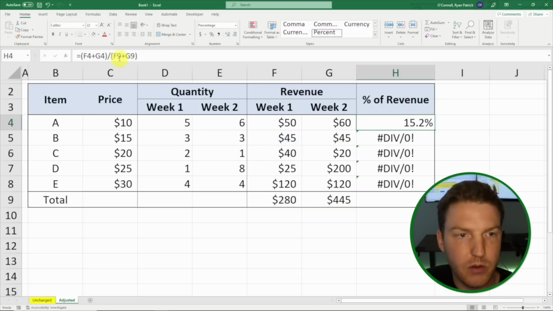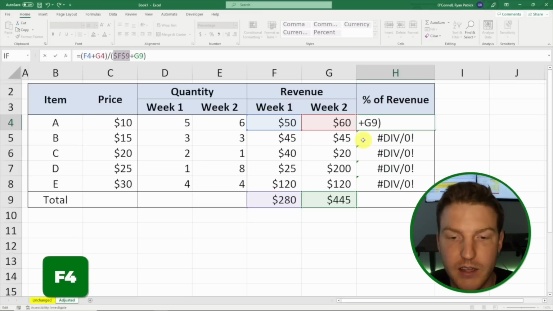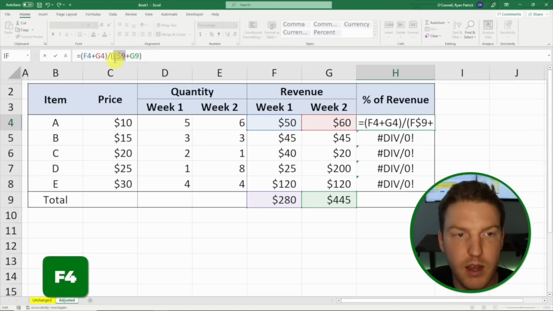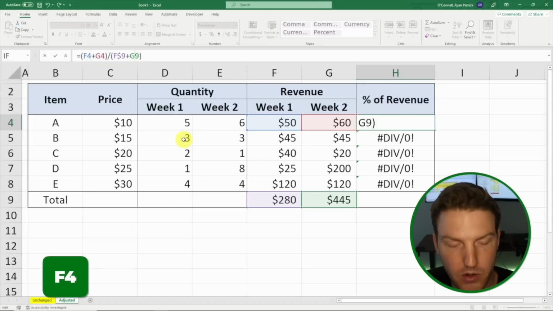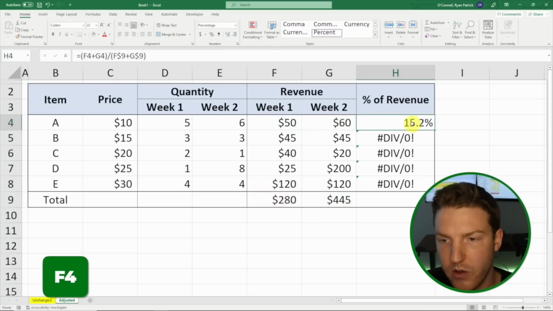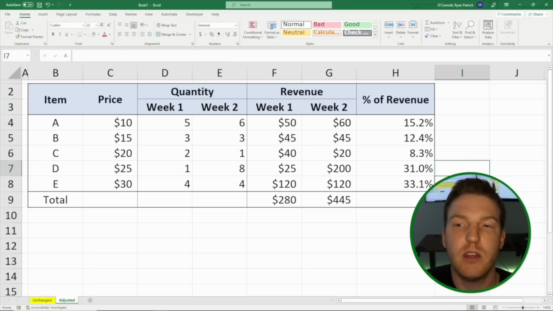So I can go back up here and hit F4 on my keyboard to lock in place that cell. And if I hit it one more time, because all I really need is to lock in the row 9. I don't need to lock in the column. So I'll hit F4 again. And now all I've done is lock in the row. And I can do the same thing over here. F4, F4. So now I have locked in the denominator, the total value. And I'll hit enter. Now if I paste this formula down one more time, we can see that we've correctly calculated the percentage of the revenue for each of these items using fixed cell references.